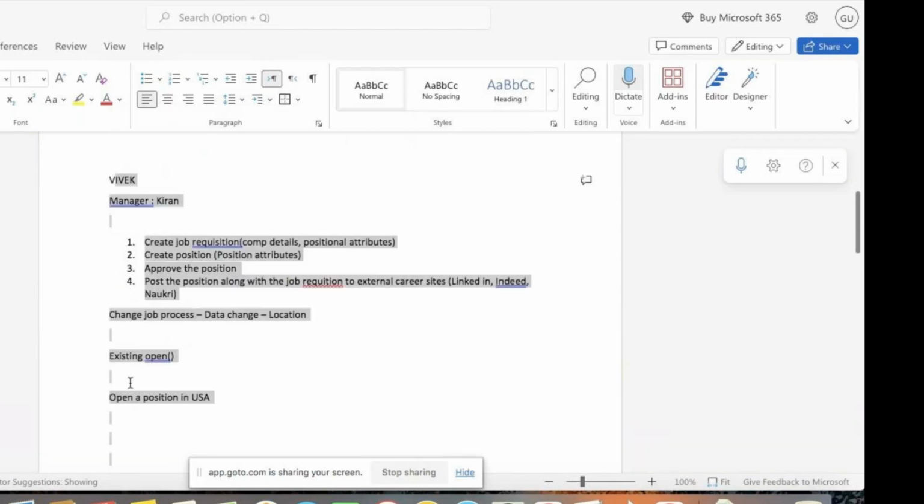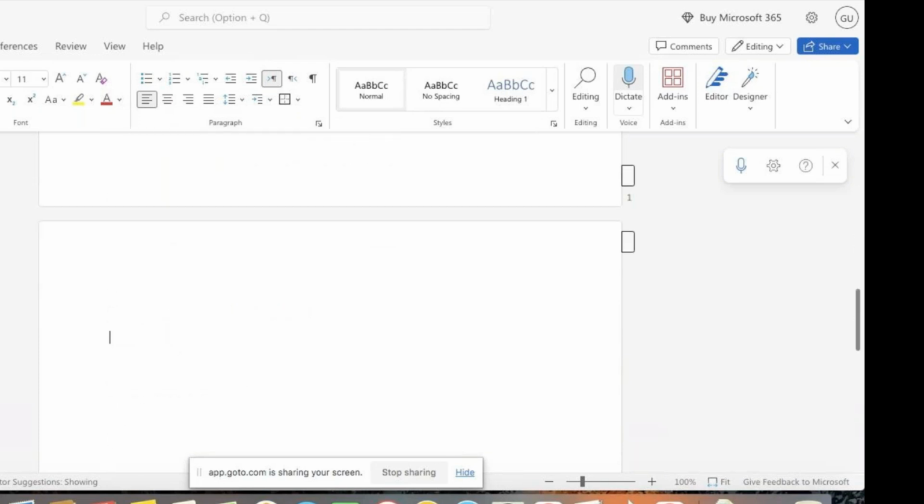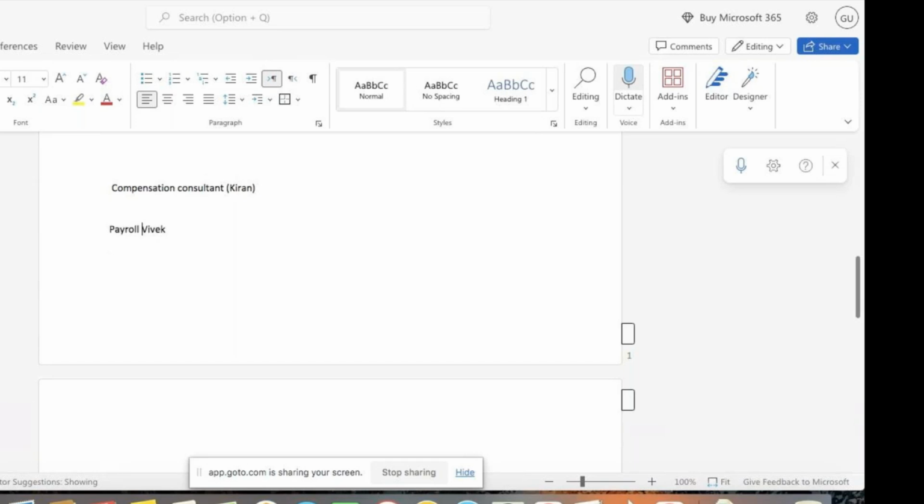In this position, I have been hired. Now, my friend Mr. Vivek is a payroll consultant. What happened? I'm taking care of the compensation for a project. He's taking care of the payroll data for the project. Due to some personal issues or health issues, whatever it is, he resigned from the job.